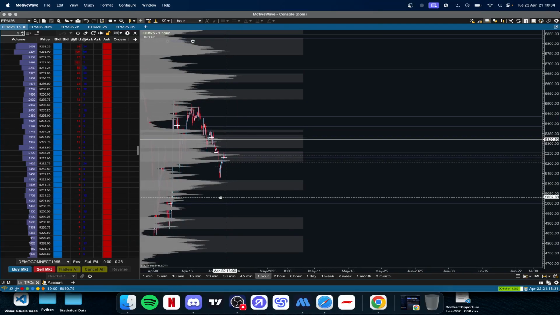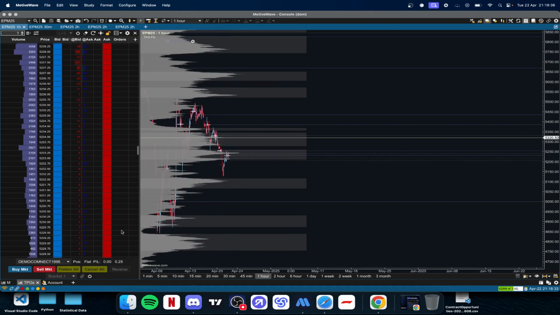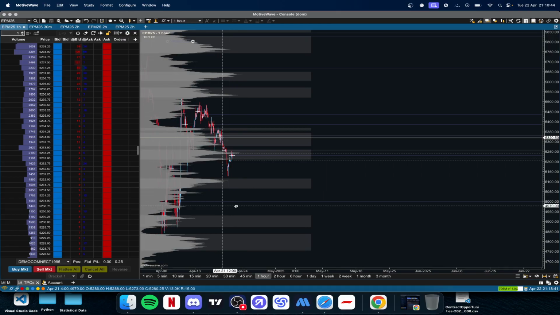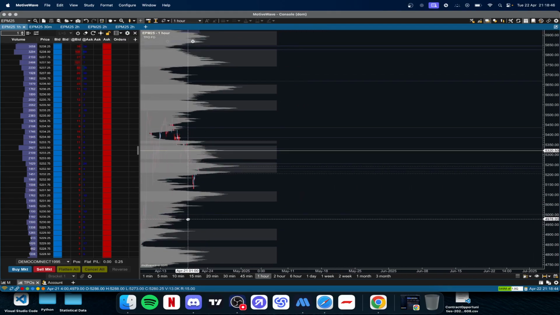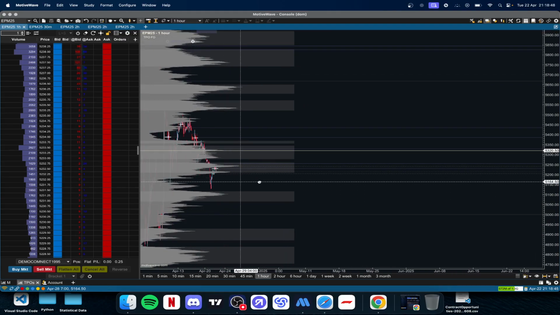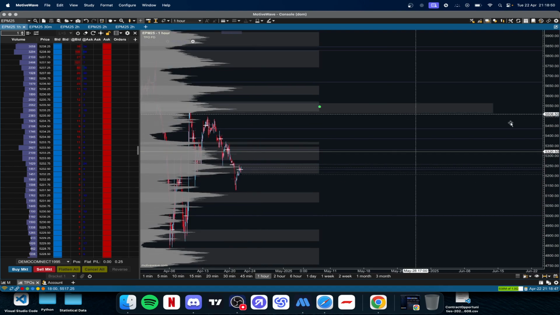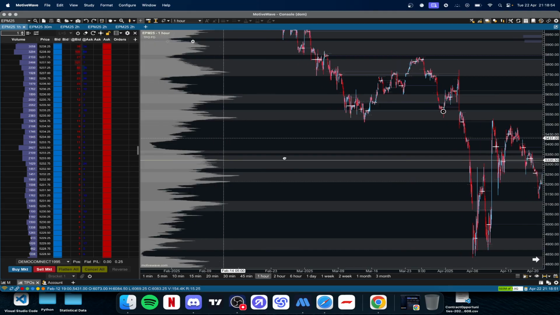Now, I'd call this a weak shelf right here, since there isn't actually enough volume for this pocket. Then low volume node. Now, let's go back for more examples.